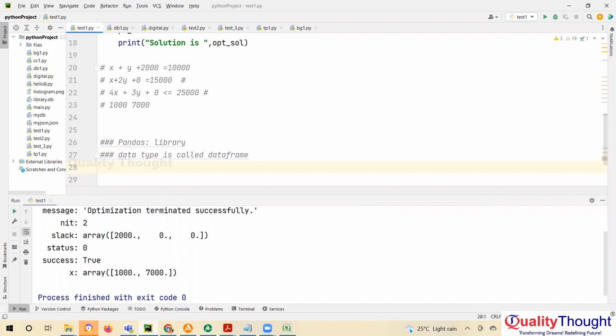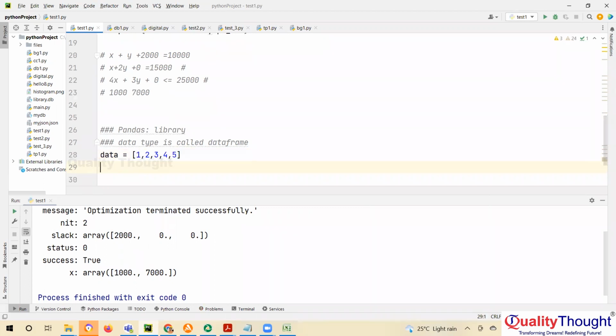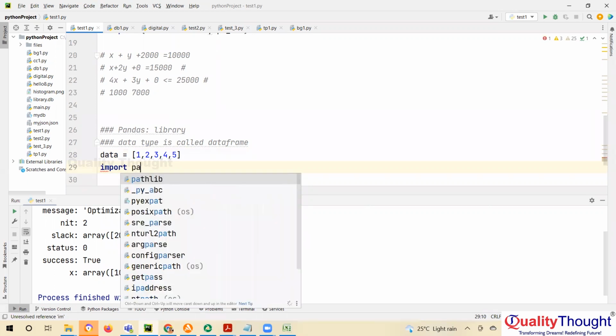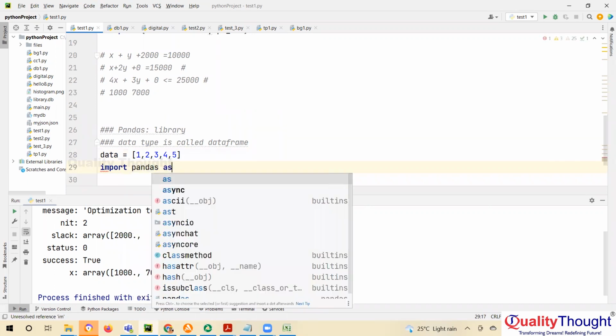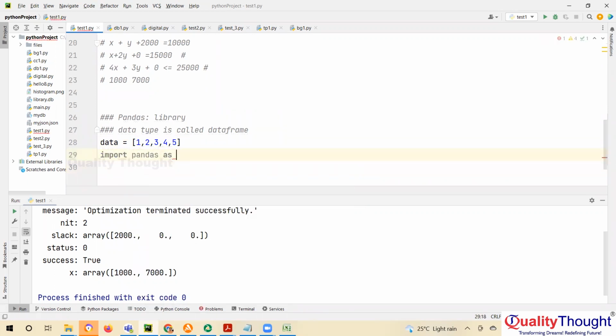So I'm going to create data equal to, let's do a simple one. Let's get a list 1, 2, 3, 4, 5. This is a list. Now I have to convert it into a data frame. To convert it into a data frame, I have to import pandas as pd. I'm giving it an alias, just like NumPy as np.